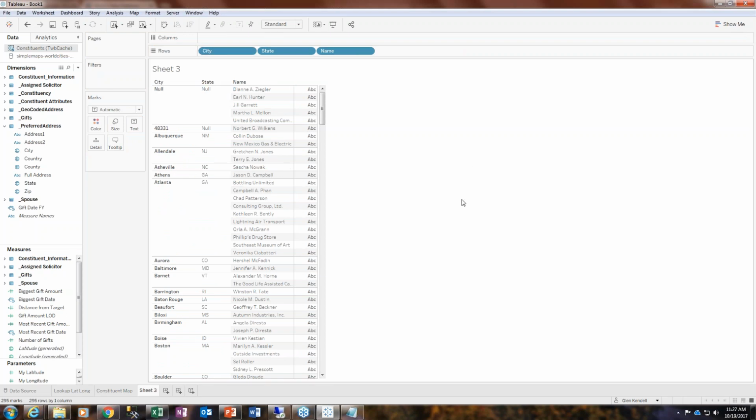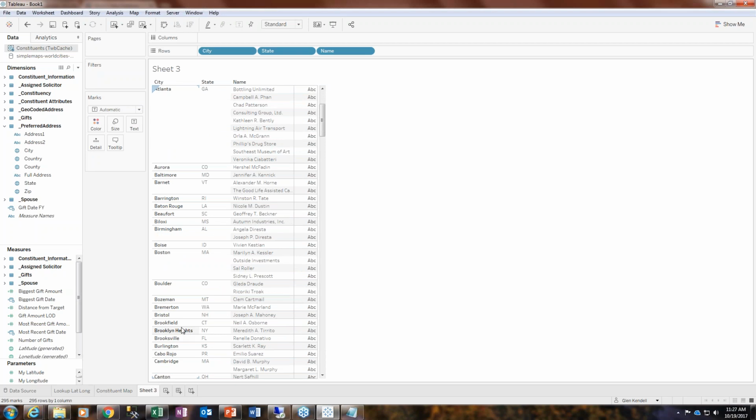And so now we see that if we sort this way, now it's grouping together all of the ones that are in the same location. So all of the Atlanta, Georgias are showing up all together, you know, that kind of thing.